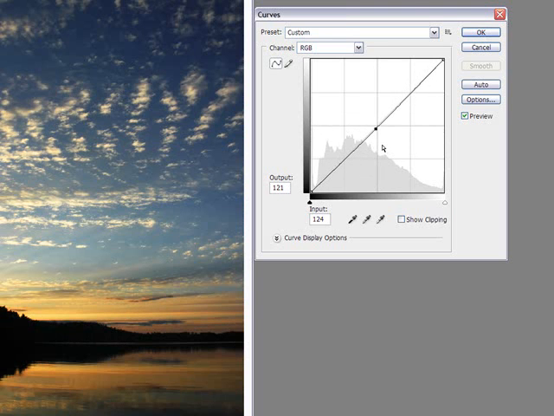Once you've put a point on your line and you're trying to bring it back to center and it's not working, and you want to get rid of this point, all you need to do is click on it and drag it outside of the graphic and it disappears. There you go.